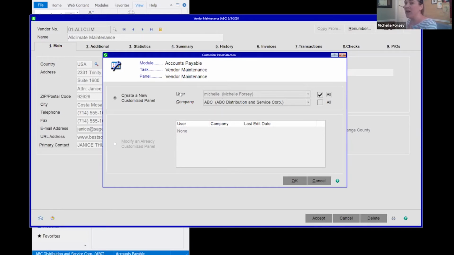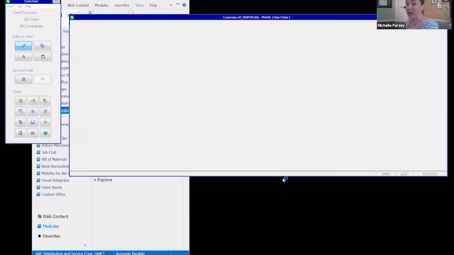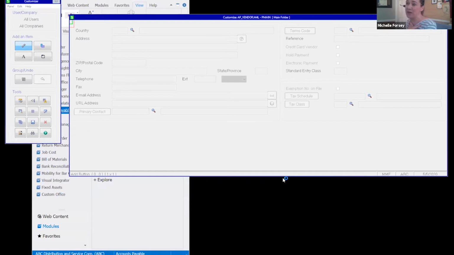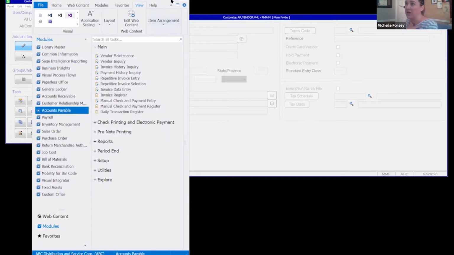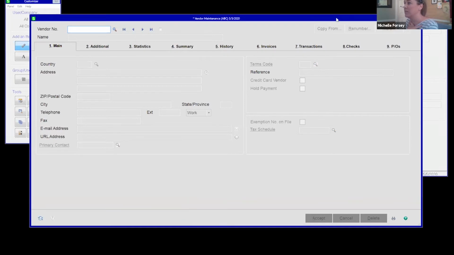So for me, I think that the account number is something relevant for all of my companies. So I'm going to do all users and all companies and hit OK. My screen went away. It's okay. This is my customizer panel. So here, this is the tab that I was on. My screen's going to get a little busy here for a second.